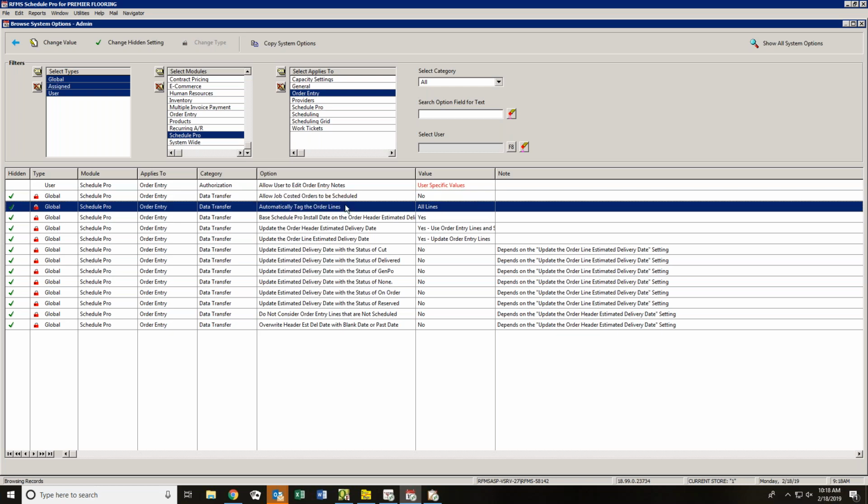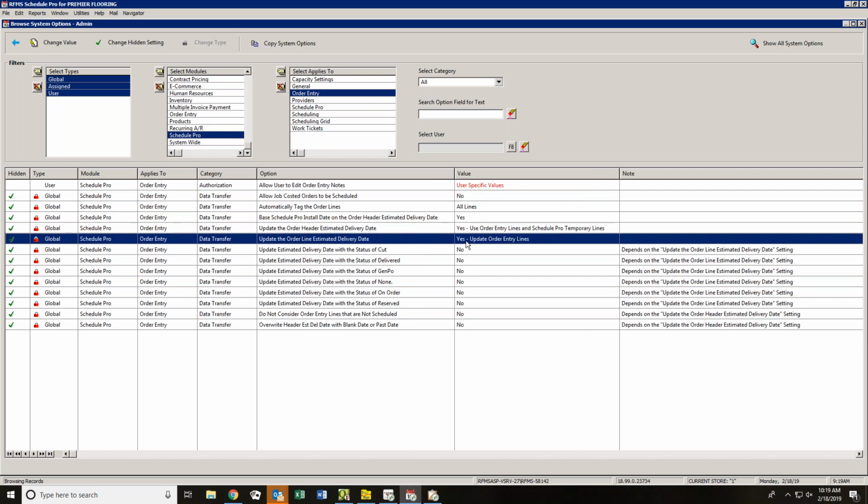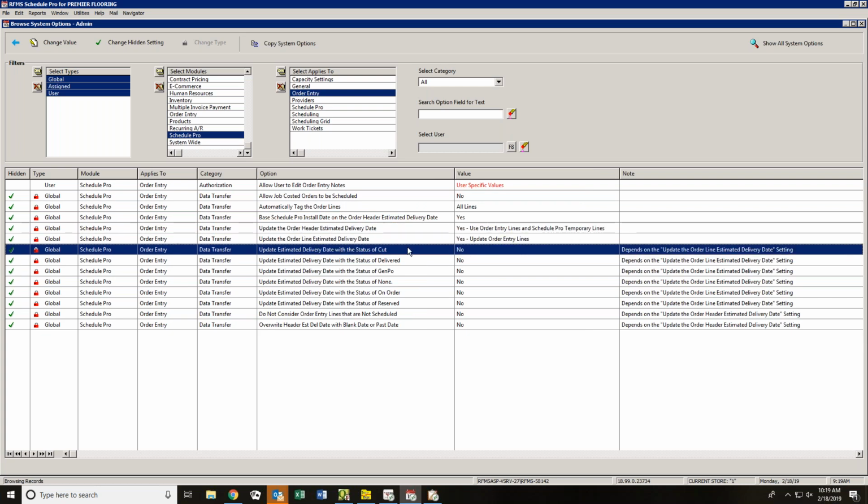Now on this one here, when you pull a job into schedule, you have the option of having the system tag all the lines by default or tag no lines. And so it really just depends. When you build a job, do you generally want all the lines scheduled on that job, or do you more often pick and choose individual lines to schedule? All. Okay. We want this to yes, and we want all these to yes.